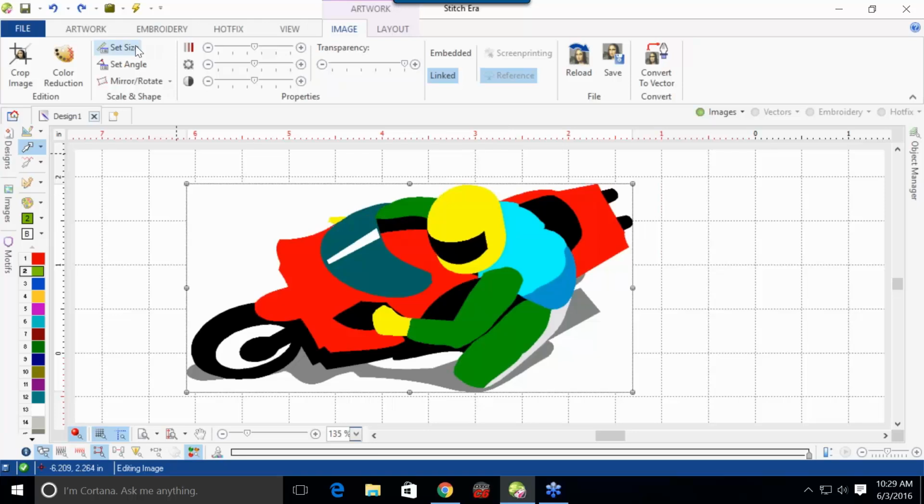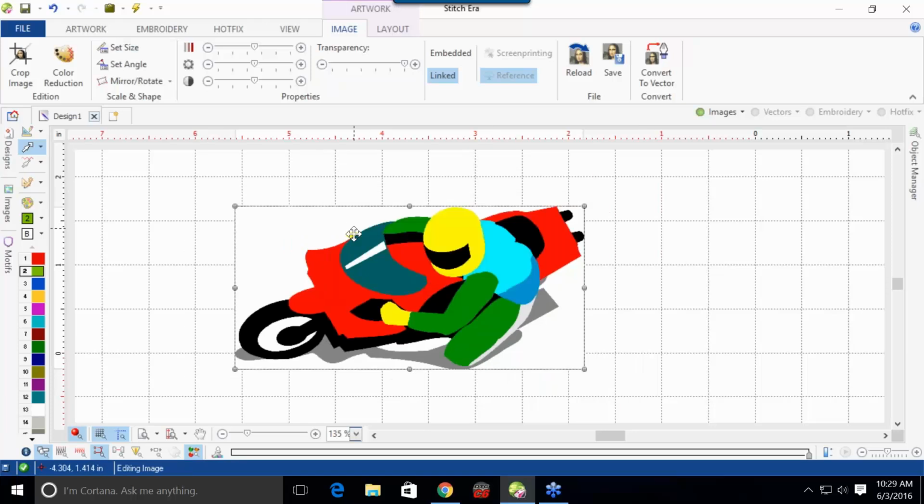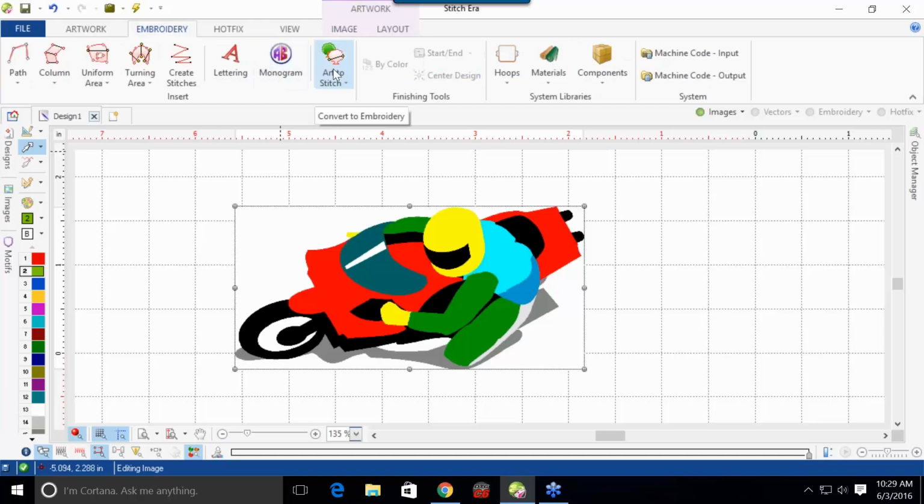So we will go ahead and make this design a little bit smaller. So we'll left click, draw a line all the way across, and we choose, say, 3.75 inches. Once I make my design to the size I want it, for an auto digitize, it's still highlighted. We come up to embroidery. You're going to choose art to stitch. This will take your image and convert it to stitches.